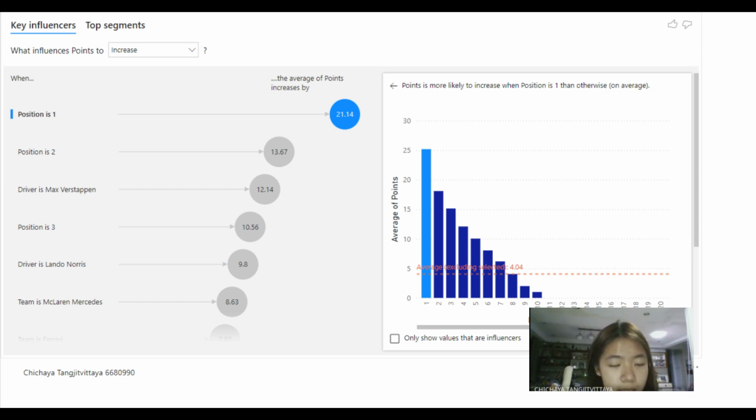In this chart, you can see that when the driver has position 1, they will show an increase in the points for the race. And when the position is lower, the increase in points for the race will decrease. The right graph shows the position, how high they can increase the points compared to other positions.